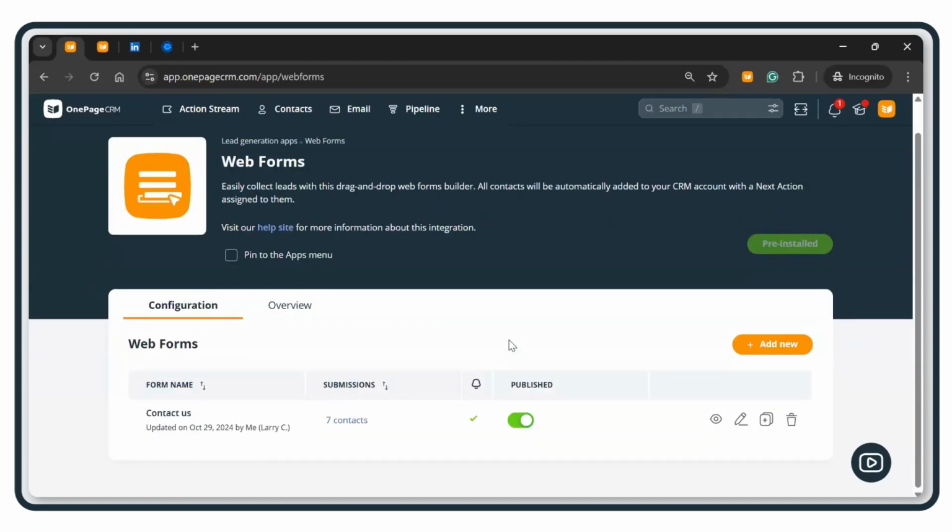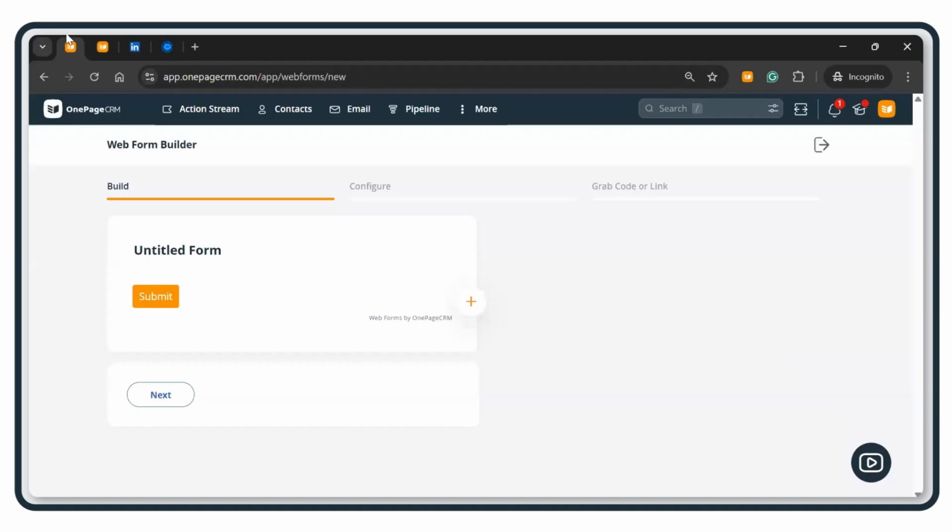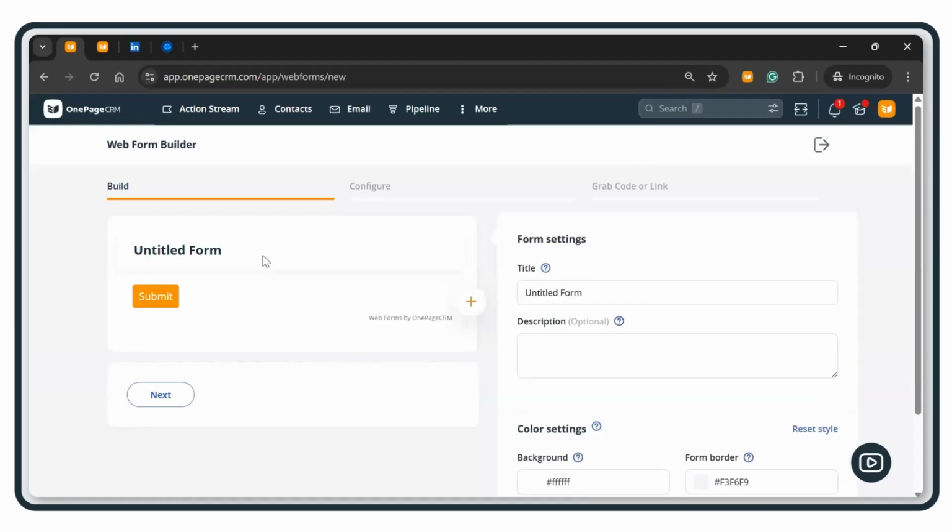I have a form that I have been using for some time, and you get to track the number of submissions and new contacts created on each web form. I'm going to create one from scratch just to show you how easy that is. The main benefit of using these web forms from the CRM is that you could include the fields that you want to track in OnePage CRM, including things like custom fields.